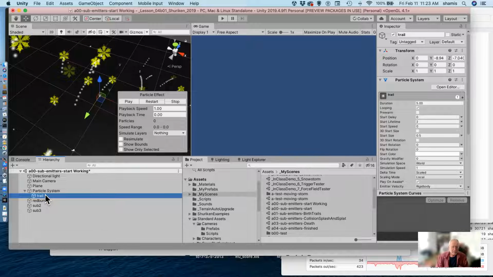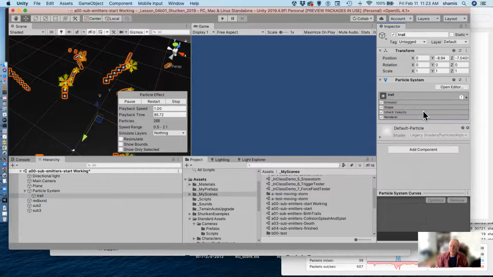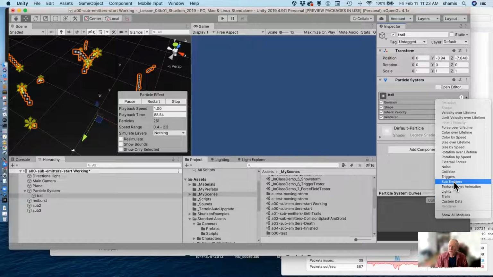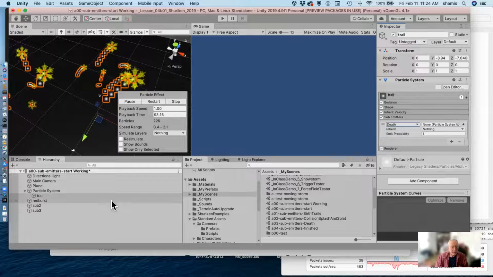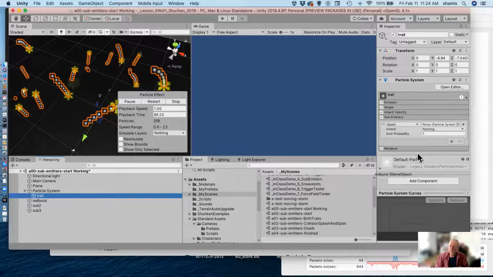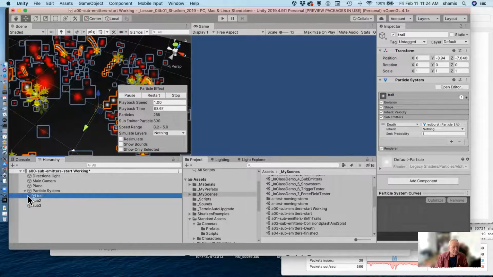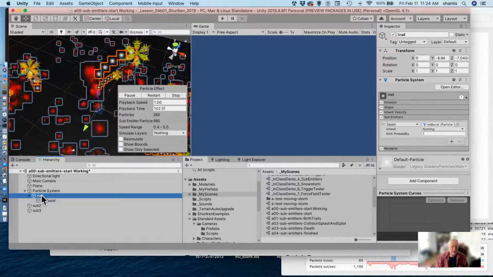And I'm going to make this a child of the trail. So the trail, I'm going to add a subemitter to. And on death, I'm going to add the little red burst to it. And I'll again say yes, reparent. And now the red burst is a child of the trail.